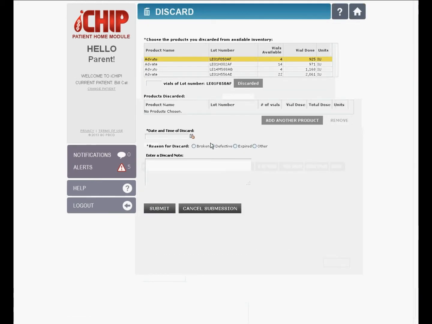Entering a discard allows you to record information about product you have had to dispose of from your home inventory and why that was necessary. Select a reason for the discard. If the reason for your discard is not there, choose Other and enter a note in the note area at the bottom of the page.